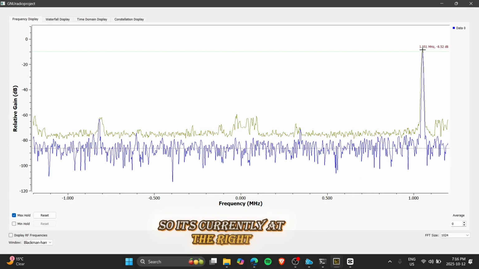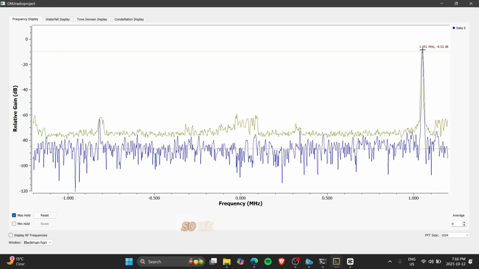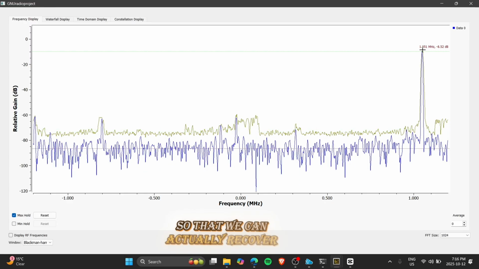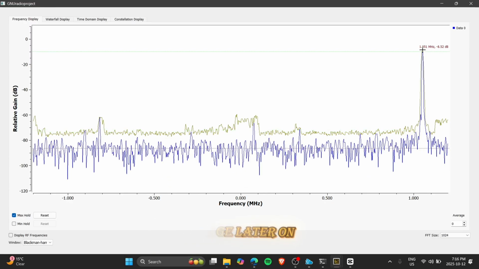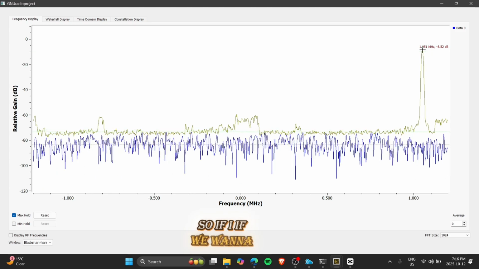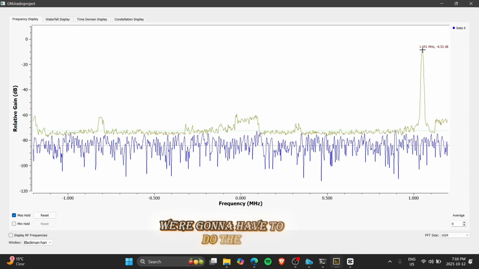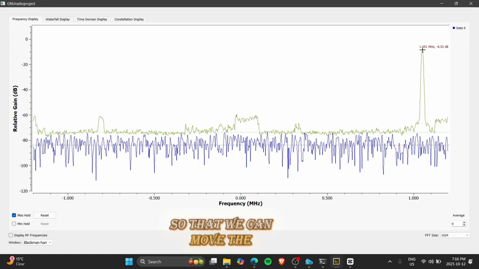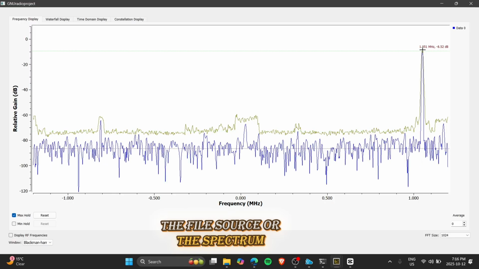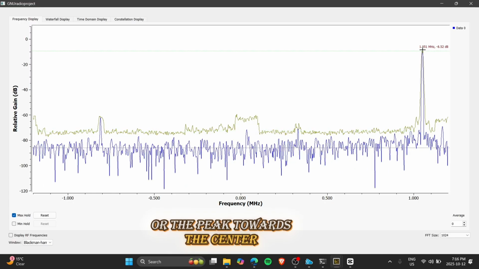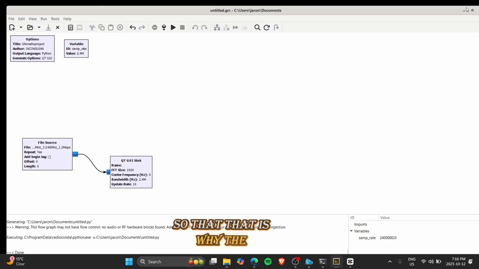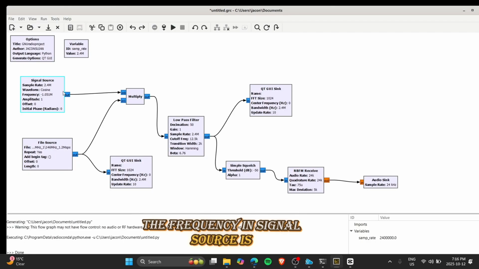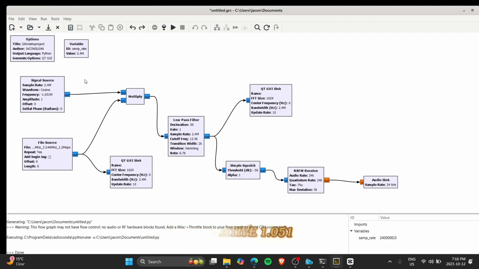It's currently at the rightmost side. We want to bring that peak towards the center so that we can actually recover the message later on. If we want to move towards the center, we have to apply the negative of the peak so that we can move the spectrum, or the peak, towards the center. That is why the frequency in the signal source is set as negative 1.051.